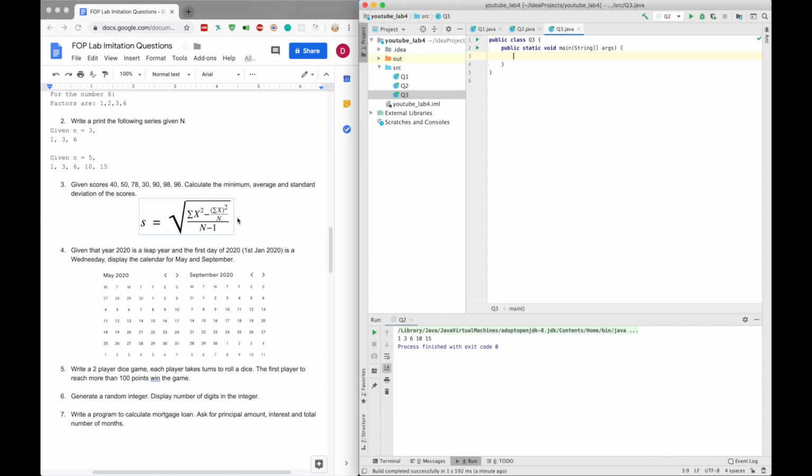We just need to transform this formula into our code. So let's first type in our array of numbers. Let's call them scores. 40, 50, 78, 30, 90, 98, and 96.